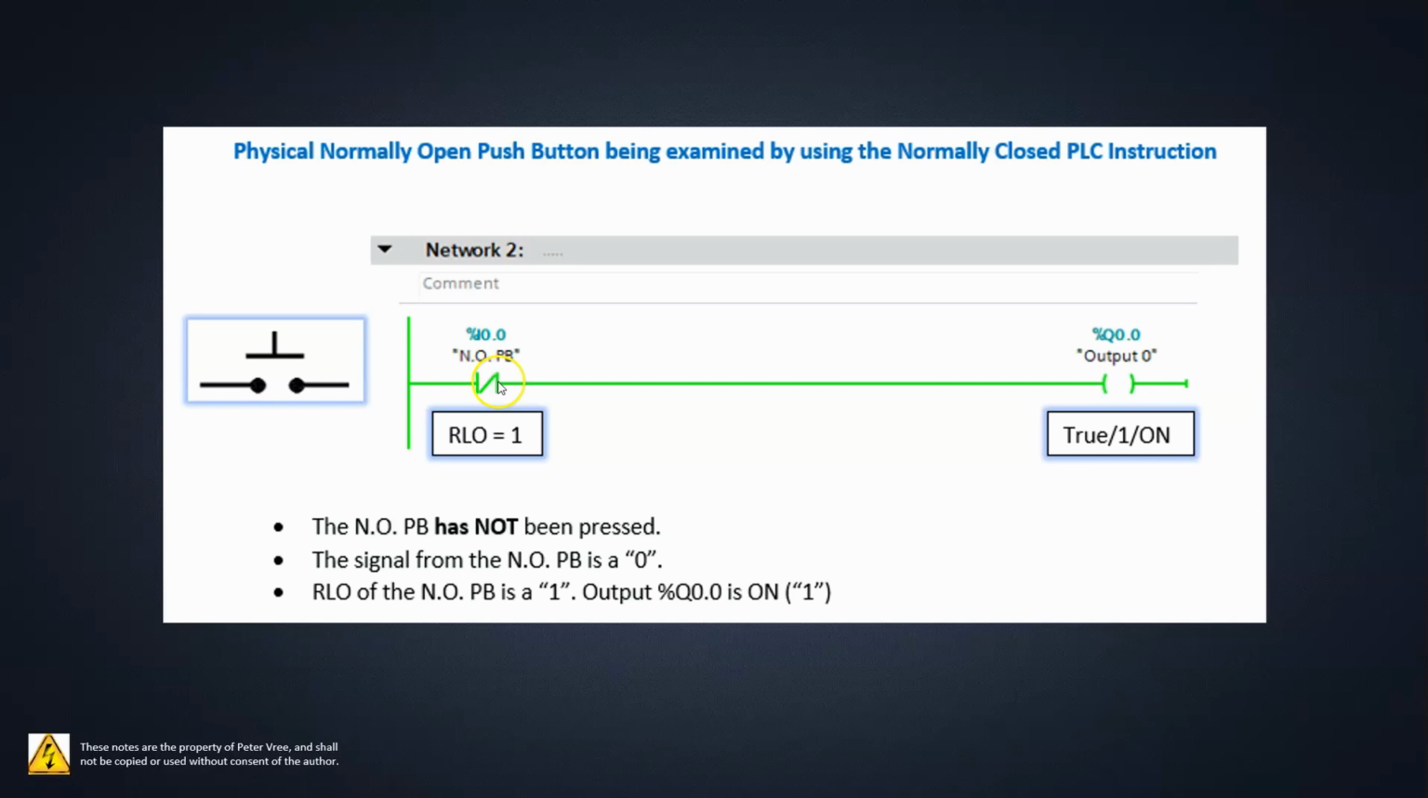This is looking for a 0. I actually have a 0. So the result of that logic operation is that this is true. So if this is true, it goes green, and it's the only instruction I have before my assignment here, or my output. So if this is true, then this will be on.